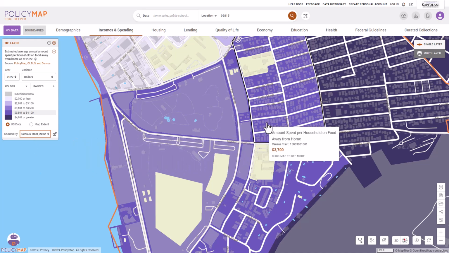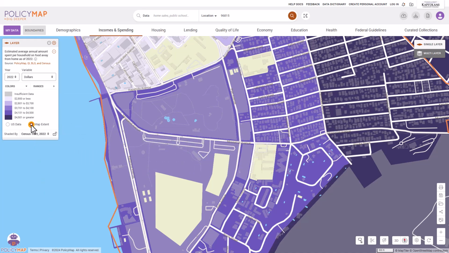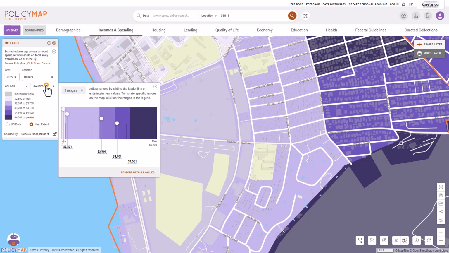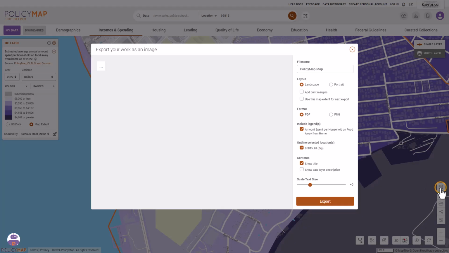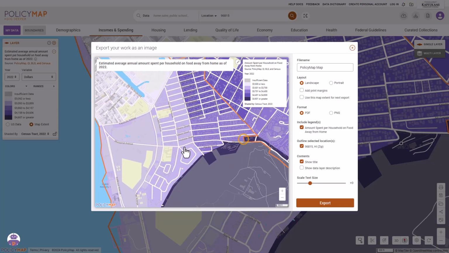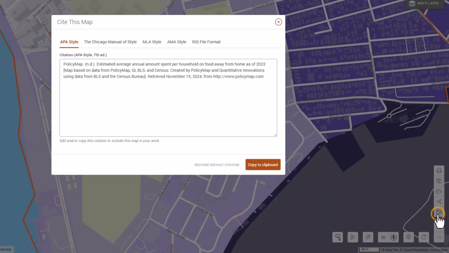If all the colors look too similar, you can adjust the ranges. Try switching to map extent to readjust based on the data on the map, or manually adjust the ranges. To save a screenshot, click on the Print button, then adjust the map as needed, and export. To cite the map, click on the Quote button.